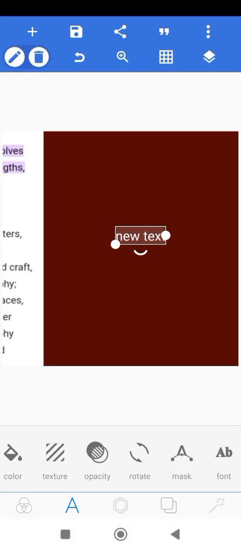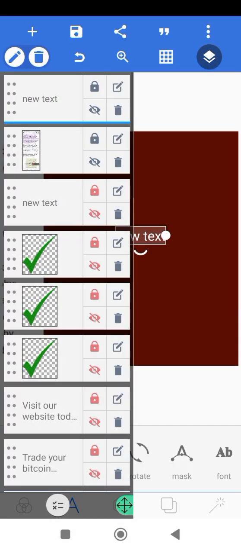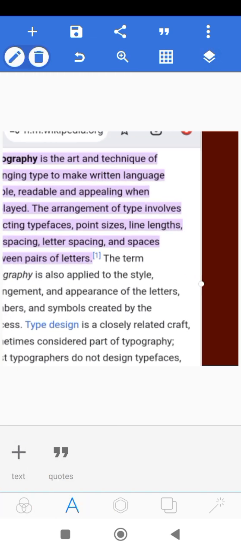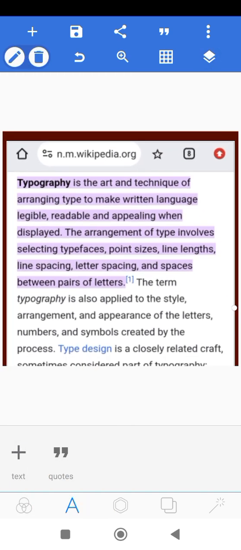Now, having said that, when we go back to the definition from Wikipedia, it says that typography is the art and technique of arranging type, which is also called typeface, to make written language legible. So the whole idea of typography is that you arrange your typeface in such a way that it is legible, readable, and appealing when displayed. Don't forget these keywords. It must be readable, it must be legible, and it must be appealing when displayed.